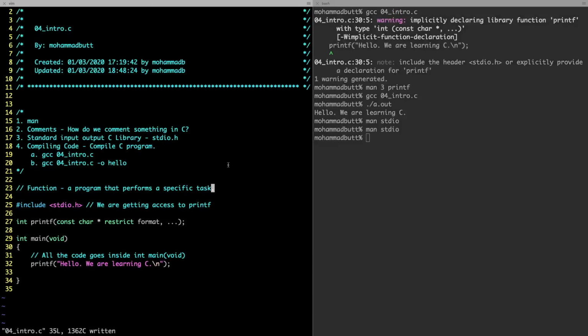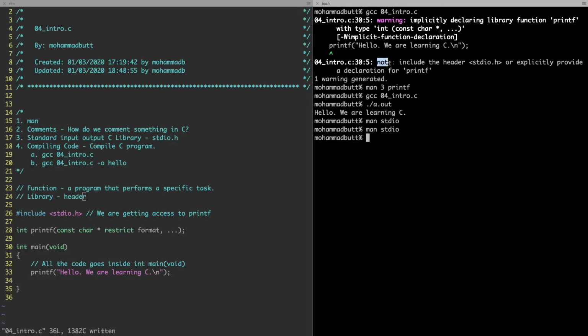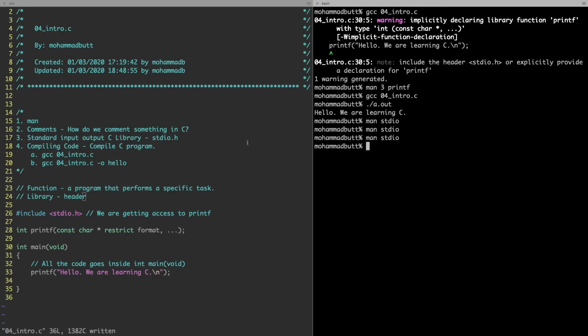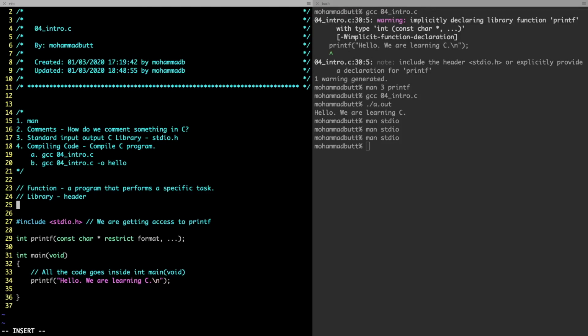And before I finish this video, I will mention two things. I noticed that I mentioned the word library a lot, and for library you can think that it's sort of synonymous to the word header. If you see right here, when we got the message, it said to include the header stdio.h, and let's just say if you were to do man stdio, you will see that it says standard input output library functions. So you can think of the library as synonymous to header, and I will make a separate video and talk more about what headers are and what they do.